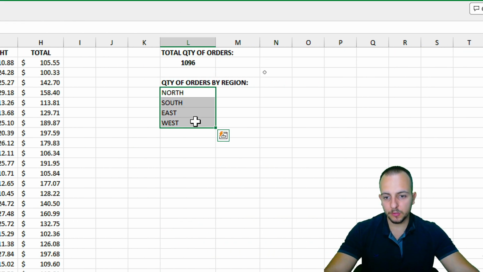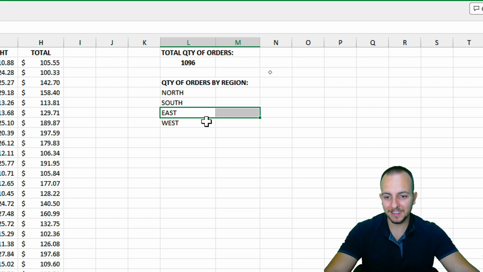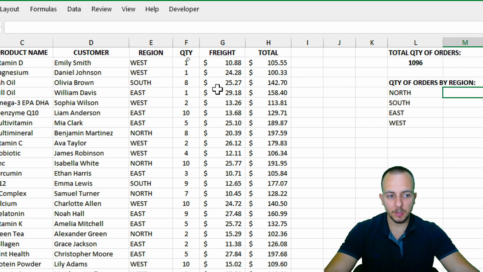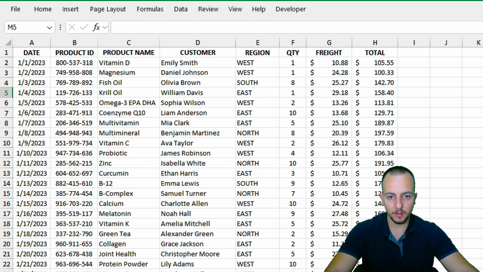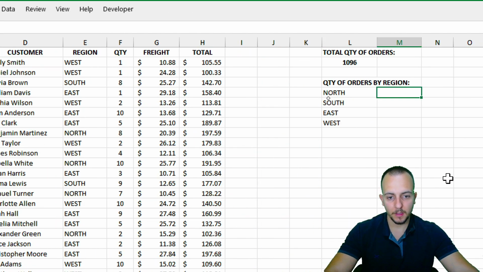And if I also want to continue to count, but this time using a condition, a criteria, I can do so. So let's say the quantity of orders by region. Basically, I need to count north, south, east, and west. Let's start with the north. Let's say it's here, the first one. Okay, so 1, and then here 2, and then here 3, and on.